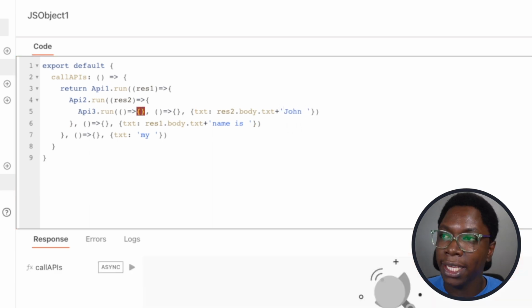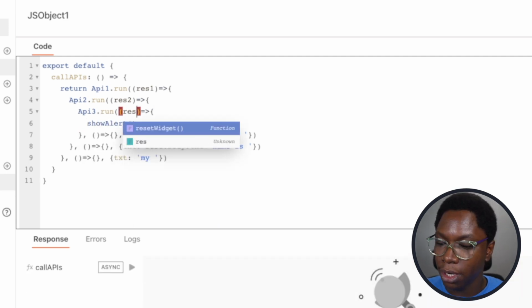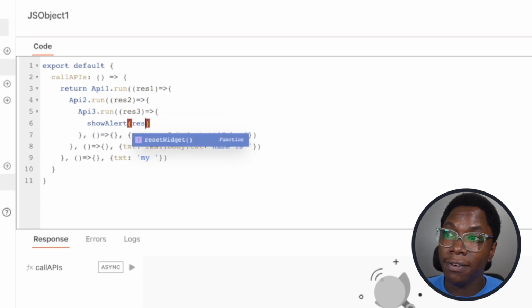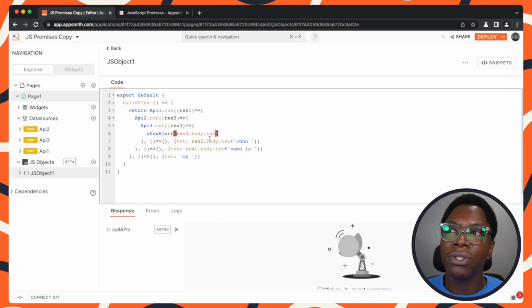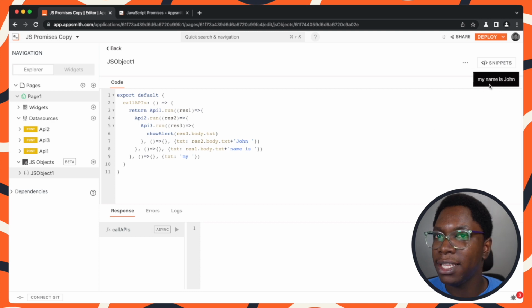Last thing we want to do here is actually display a message, or show a message, of the output from the last step. So this is going to be show alert, and for the message, this is going to be coming from res3.body.text. All right, this looks good. So we can actually try this out by clicking on the run button.